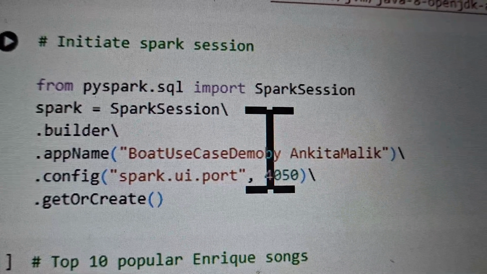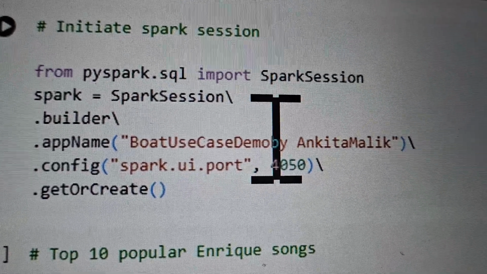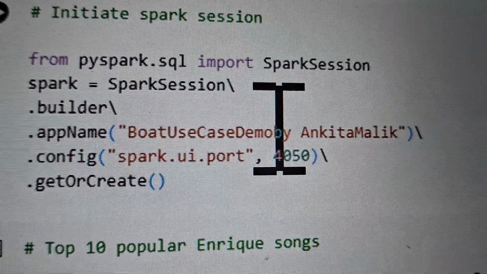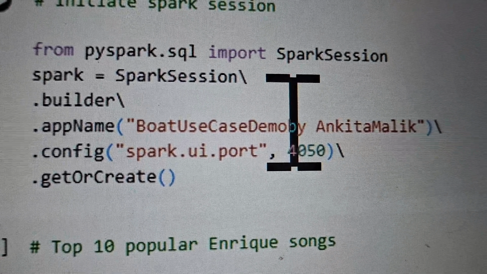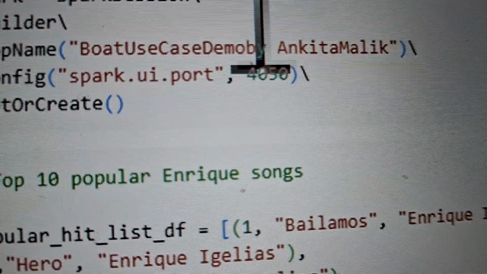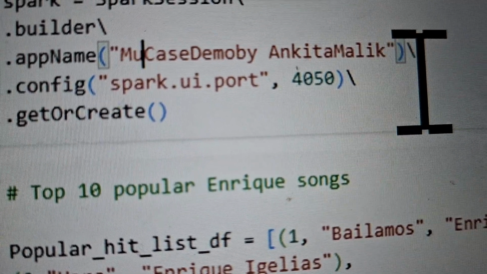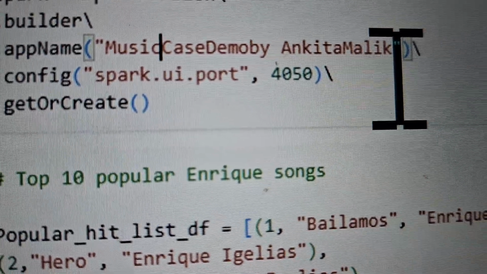Okay, so first step, after importing your packages and libraries, is to create the Spark session. So from pyspark.sql import SparkSession, create a spark variable, SparkSession.builder, and give the app name as music. Here it is going to be the music use case, music app, you can say music album use case.